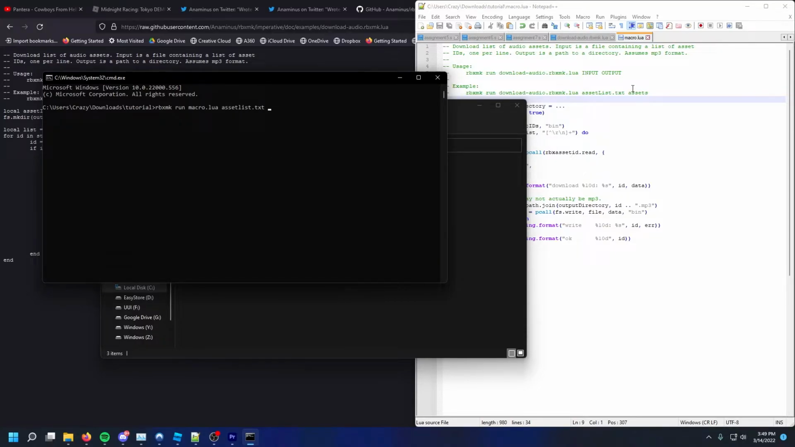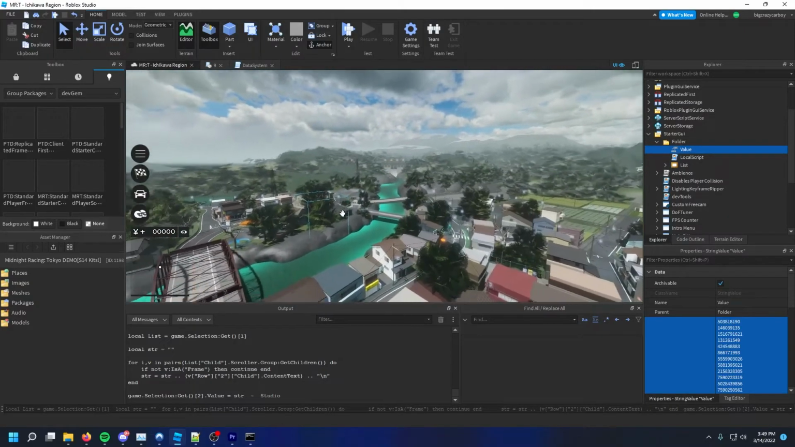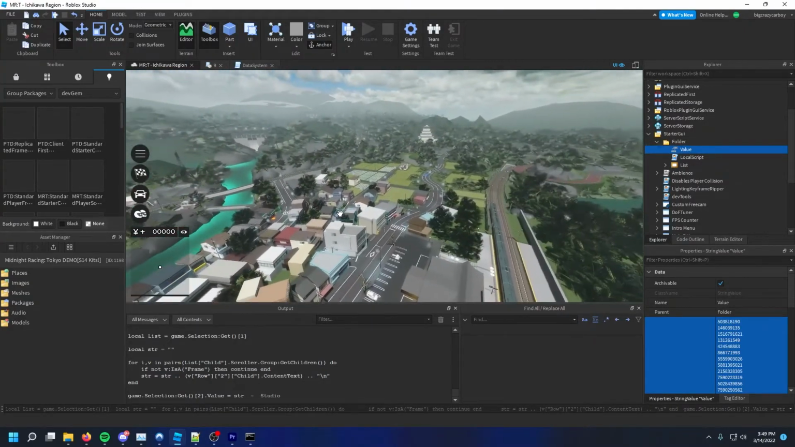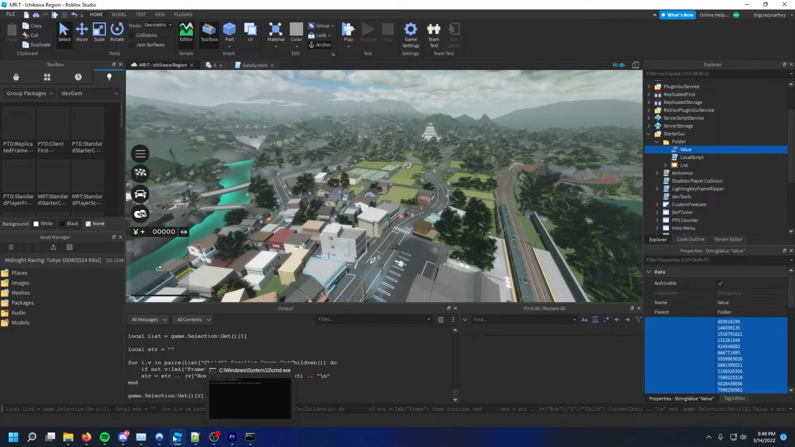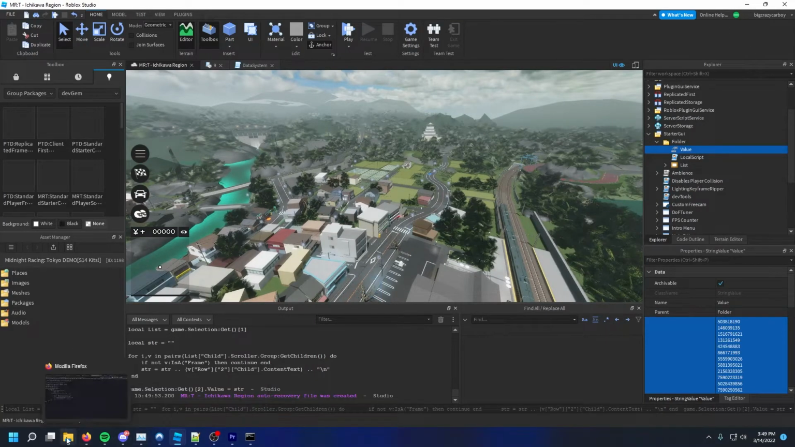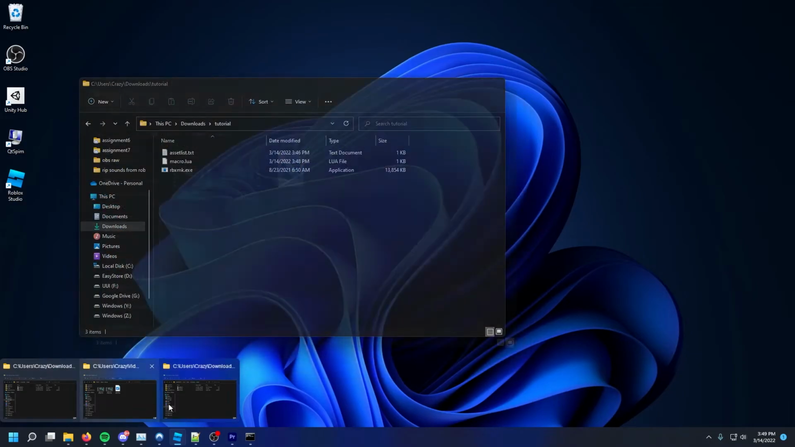Then our output is going to be a new directory. We want to make a new folder, so all we have to do is type in whatever we want to name that folder. In this case, I'm going to name it Ichikawa, because this is the name of the map of the game that I'm taking these audios from. I have to do this for all of the different maps of the game, so I have to stay organized. But you can name it whatever you want.